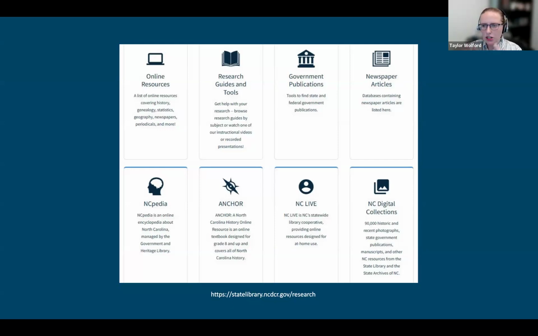Another great resource, which I'll touch on a little bit more in a second, is our research guides and tools. Like most good libraries, we have a large amount of research guides and LibGuides to get you started on your research. With our research guides and tools, we do have a separate section that covers the genealogical based research guides that we have access to. And then, as I mentioned previously, we are the official repository for state government publications. There's not so much use or application for genealogists in this route, but those are also an excellent resource if you're interested in legislative history.